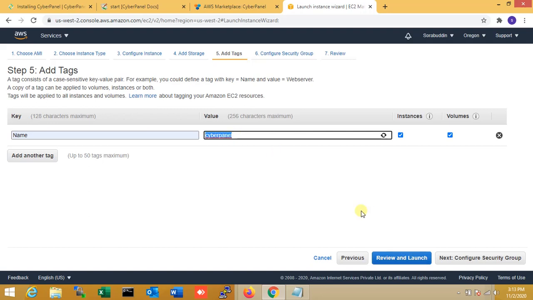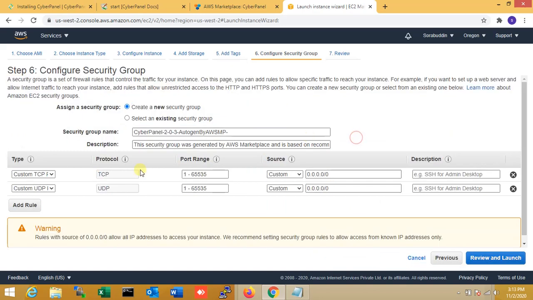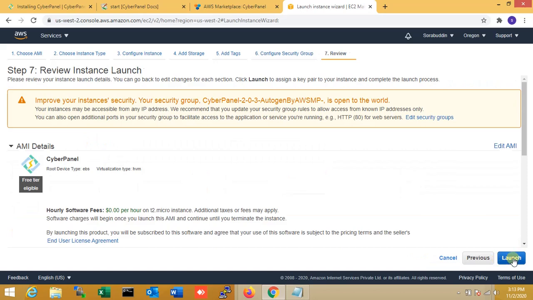So now, next, continue with the security group. Here all security groups are allowed, so no issue. Right now it's the same security group, I won't change anything here. Now next, continue. Here you can see everything.